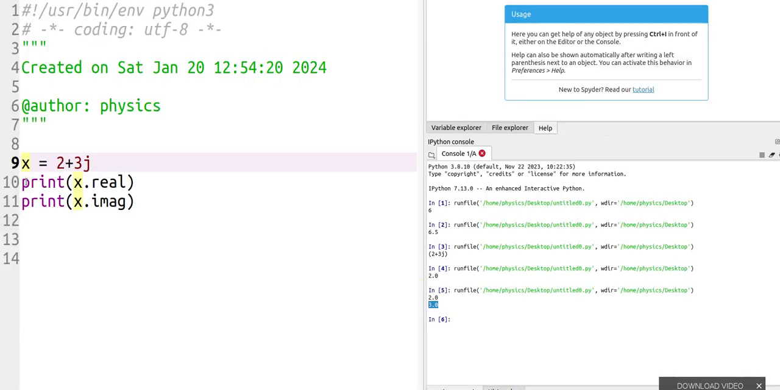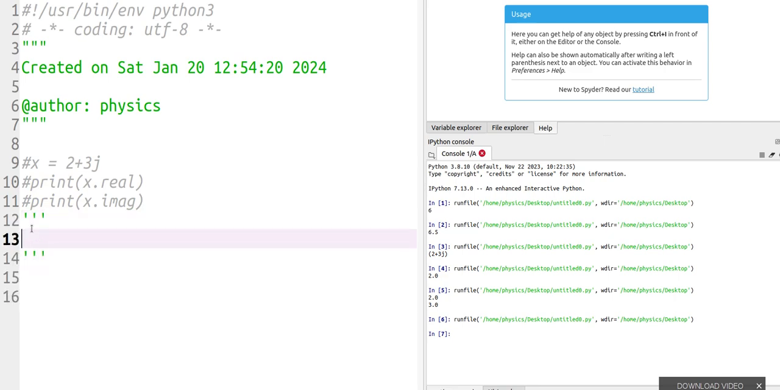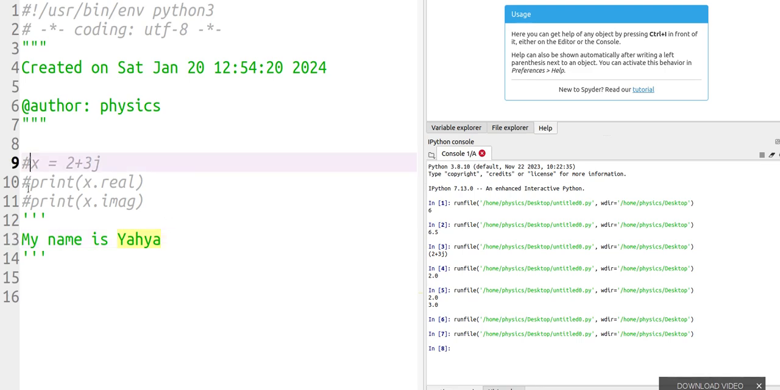Let me comment this out. If you want to comment in Python, you can do it in two ways. Number one, you can use the pound operator. If you include the pound operator at the start of the line, it will not print anything, so Python will not read that line. The second way to comment is to use triple quotation signs. Anything you write here, my name is Yahya, Python will not read it because it's a comment. So you can comment out a line using the pound symbol, or you can use the triple quote, whether single or double.